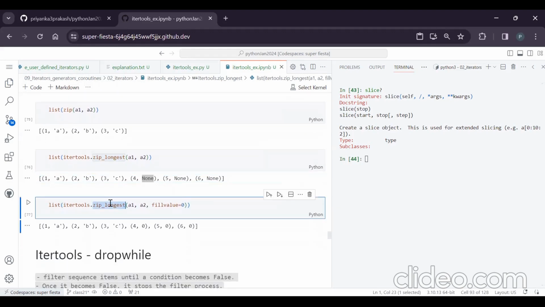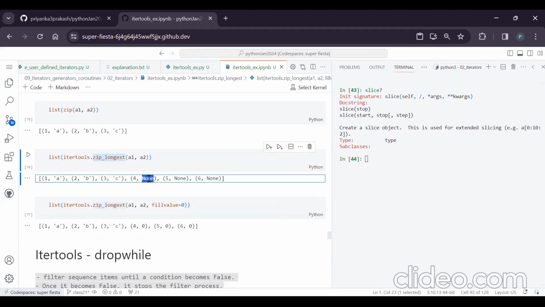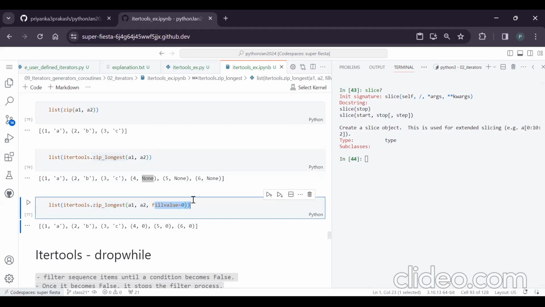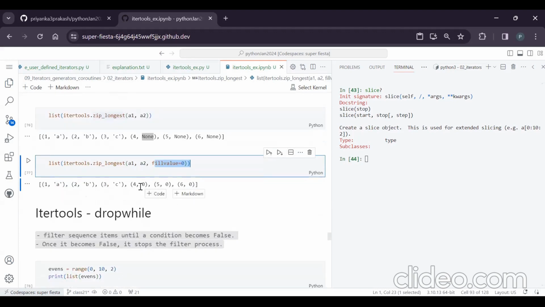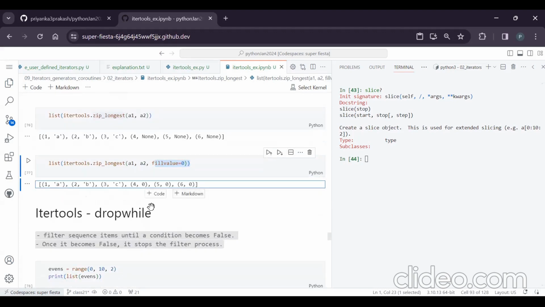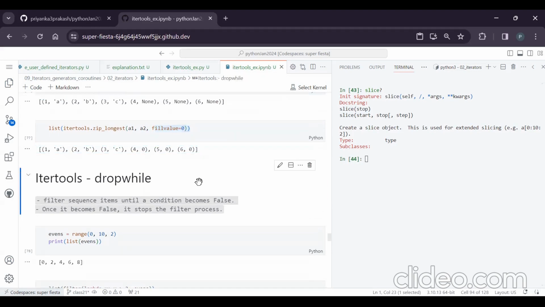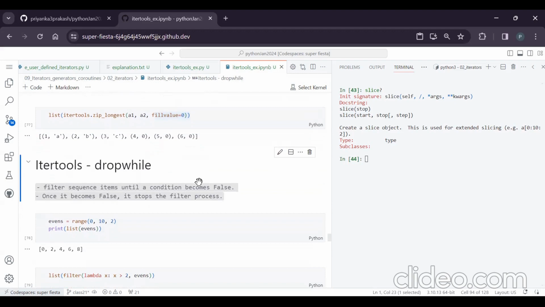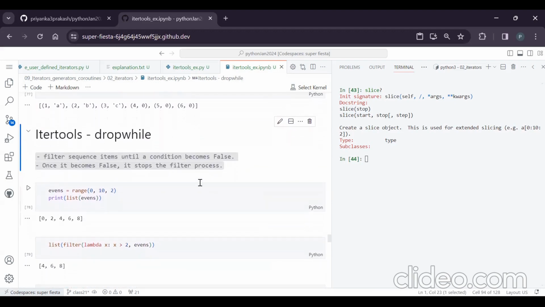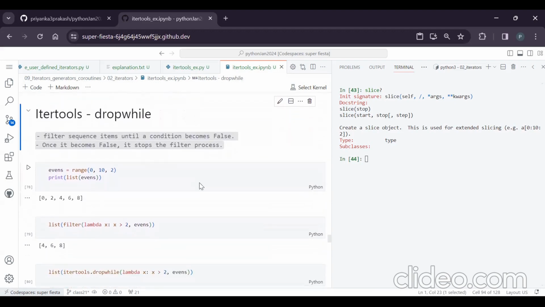Similarly, in zip_longest, if you don't want the default value to be None, you can write fillvalue, and use it wherever values are missing. I generally use zip_longest not only with iterables, but whenever I want to combine things and retain everything. Next, there are two other strange things called dropwhile, and next I will tell one more.